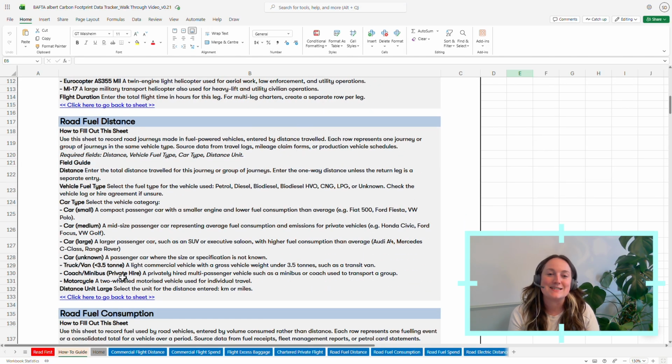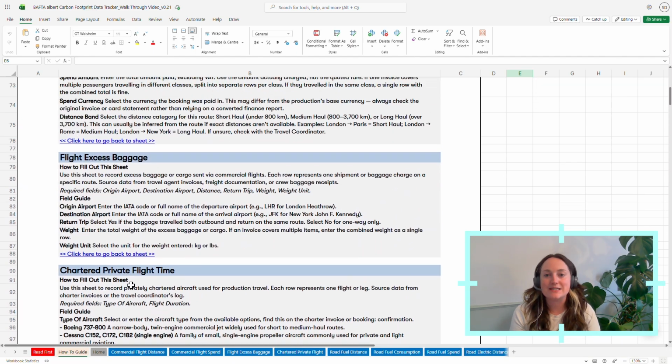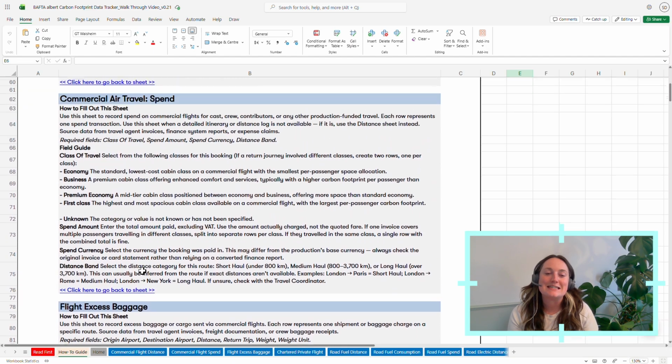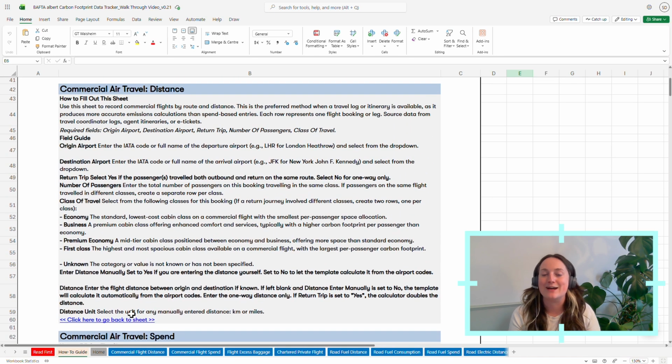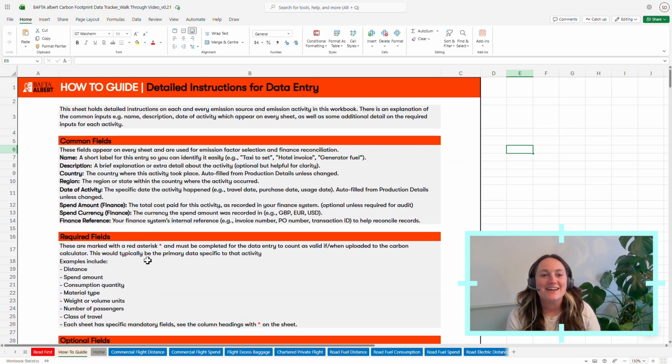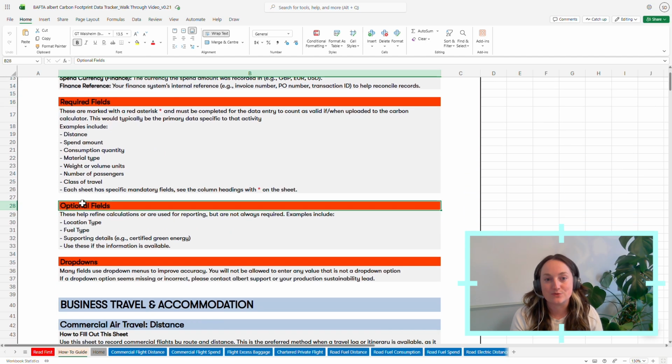You'll also notice that there are some handy hyperlinks under each section, so you can really quickly just jump straight to the sheet that you want to work on. You're going to see these navigation hyperlinks across the workbook, so make sure to keep an eye out for easy navigation. The how-to guide also explains that there are 3 types of fields you're going to see throughout the tracker: common, required, and optional fields.